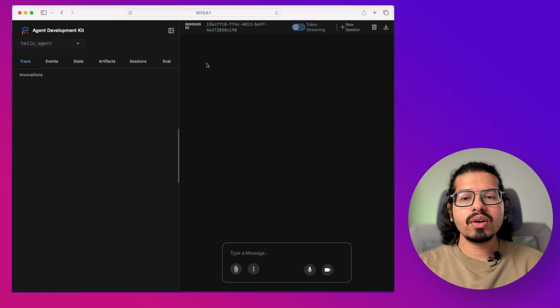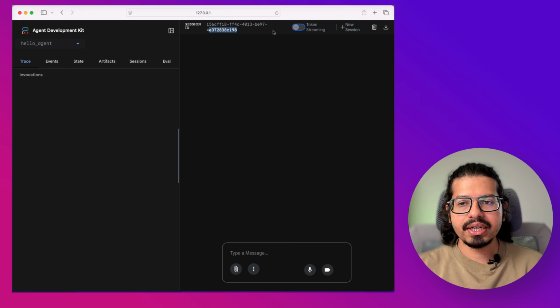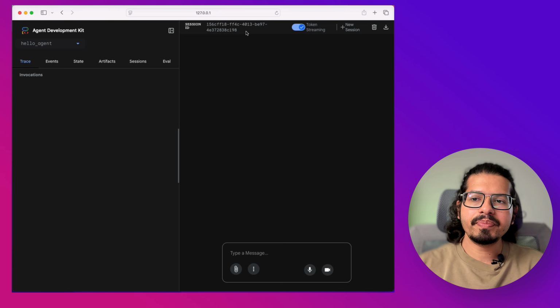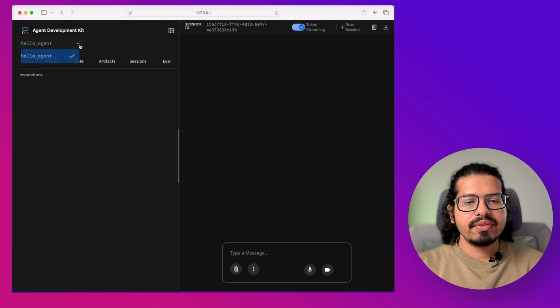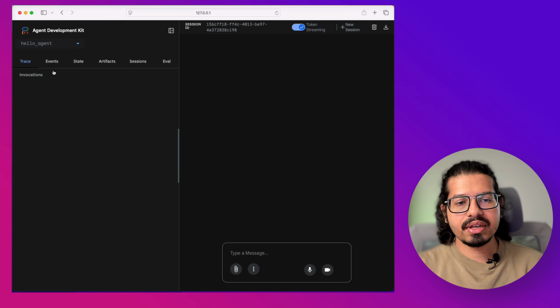Okay, so this is how the UI looks. You see a session ID here. All the conversations that we'll have will be under this session ID. We can enable token streaming so that the agent responds as and when it gets partial responses from the LLM. Then we have the name of the agent. This is where we selected hello agent, which is our agent.